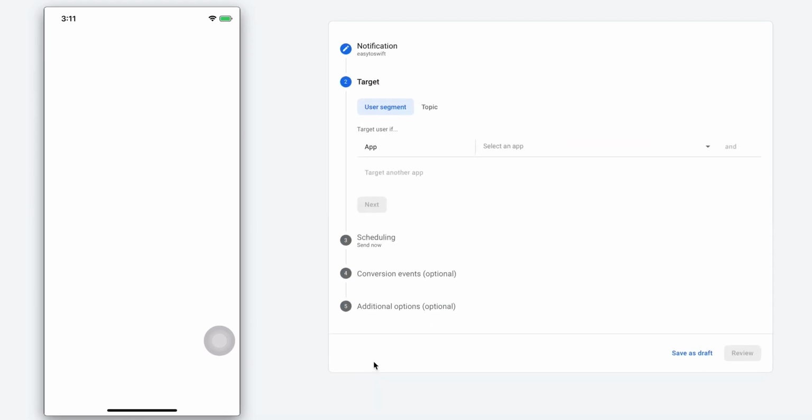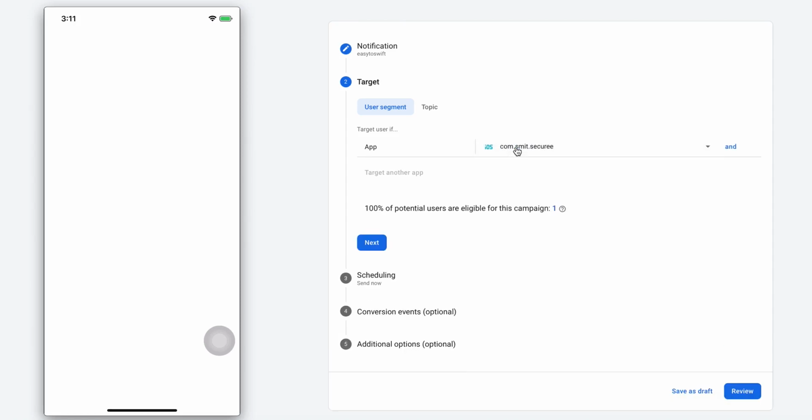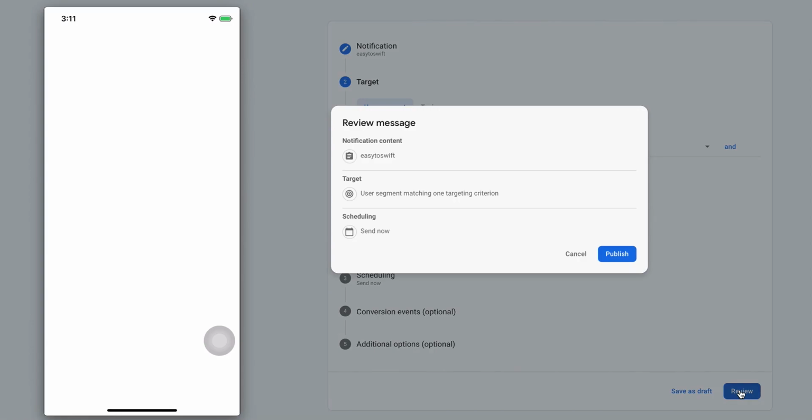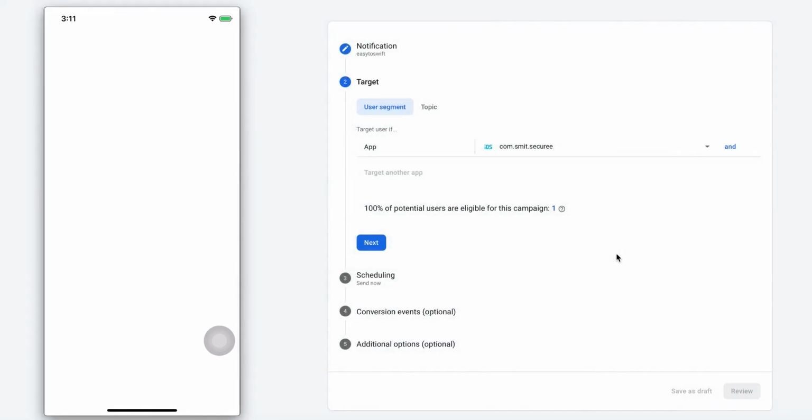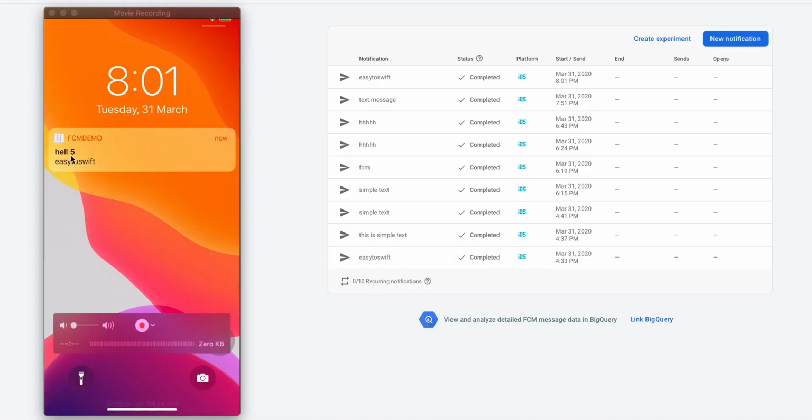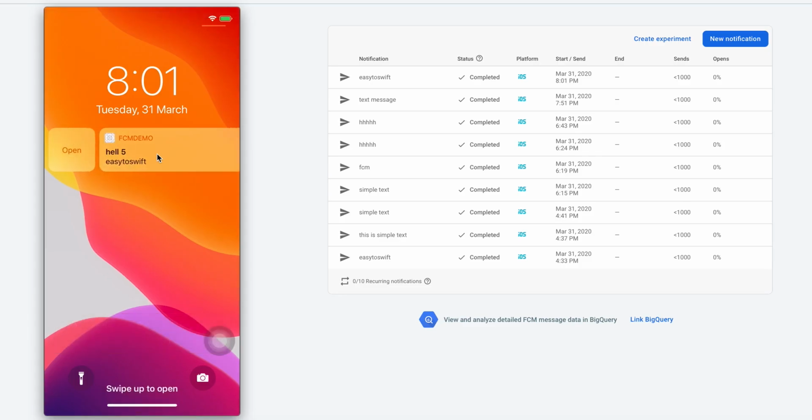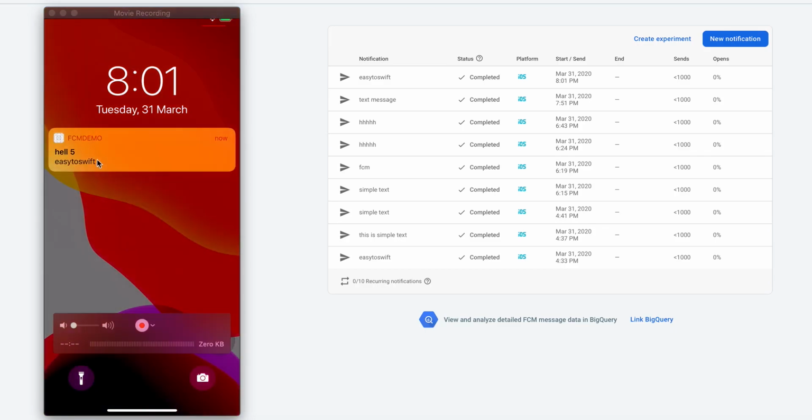Now to the next, and I have a bundle ID which I have registered here in the console of Firebase. You always need to add a unique ID, which is known as the bundle ID, for your application. Now go to the review, and publish. You can see exactly what is going on. Okay, hello 5 is coming. This is the hello 5 notification, and easy to shift is here.